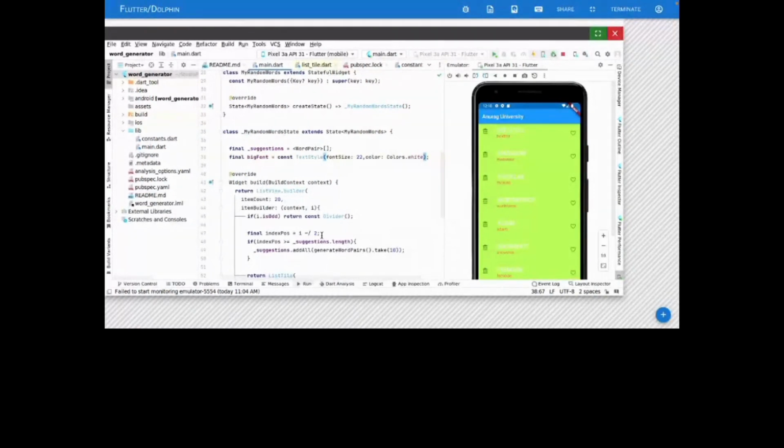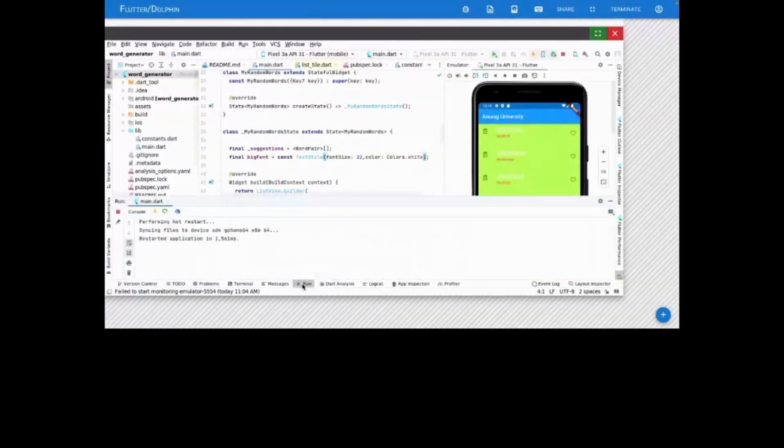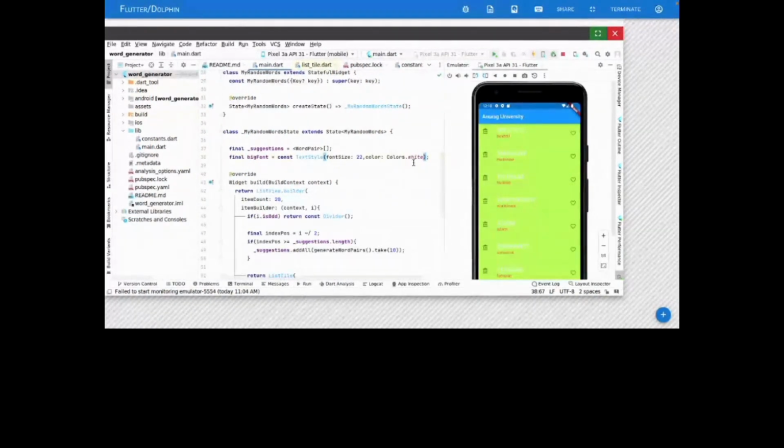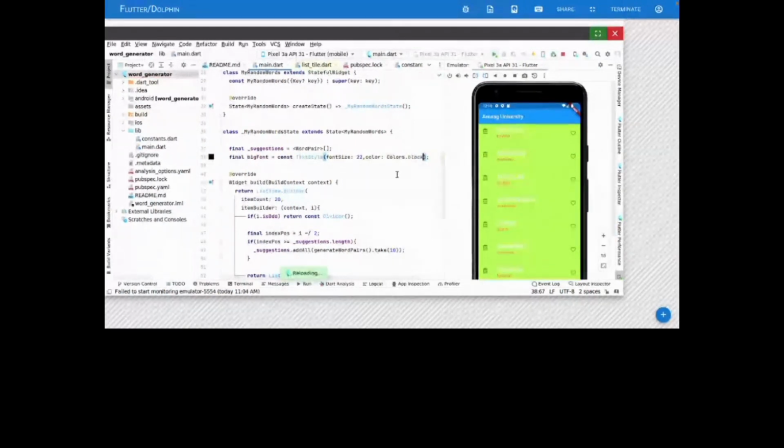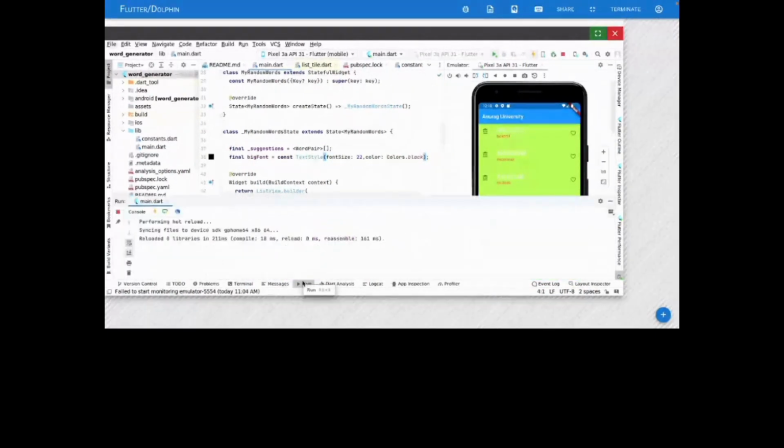If the hot reload function doesn't work properly to apply the changes, then simply tap on the hot reload. White doesn't look good. Black. Still, yeah.